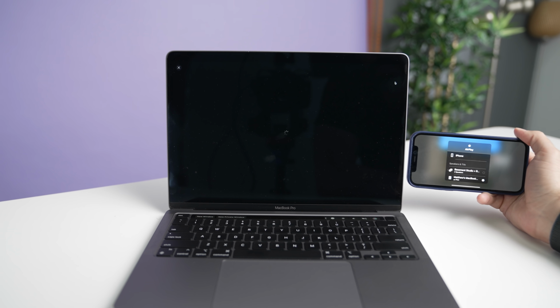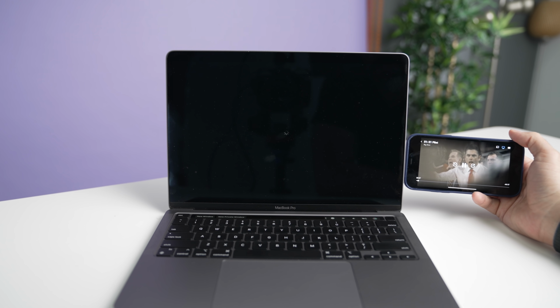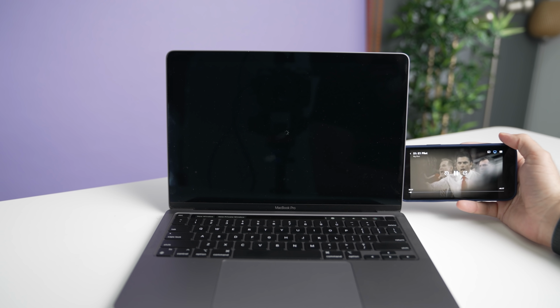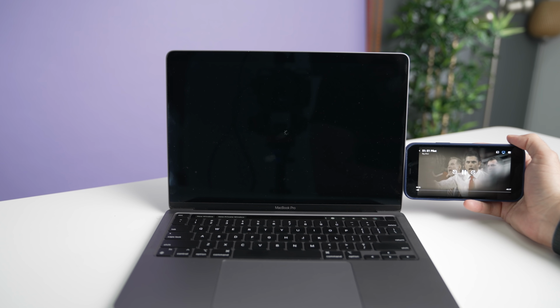Now, I did try this with Disney Plus to see if it would work, and it doesn't, not because I think the feature is broken or anything, just probably because Disney Plus hasn't updated their code, whereas Apple has updated their own personal apps.